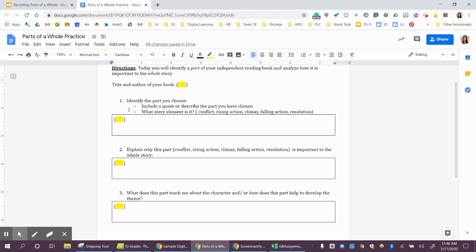So identify the part. If you could just give me the quote or describe the part that you've chosen, since I'm not reading the book with you, and then tell me what story element it is. So is it the conflict, rising action, climax, falling action, or resolution? Then you're explaining why this part is important. And then lastly, remember you're making that connection and analyzing deeper in this book. What does this part teach me about the character in my book? And or how does this help to develop or support a theme in my book?